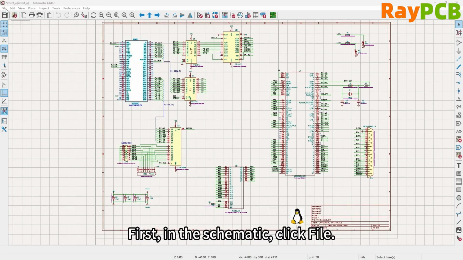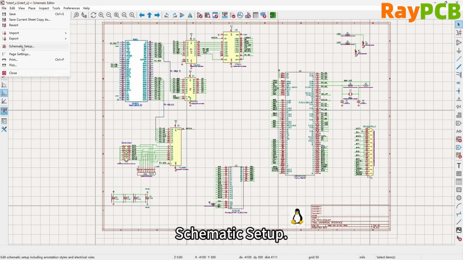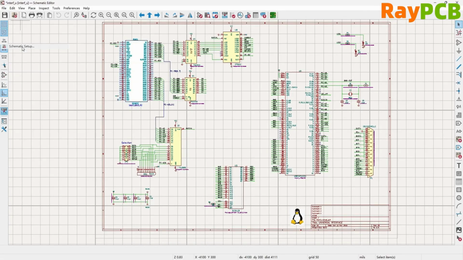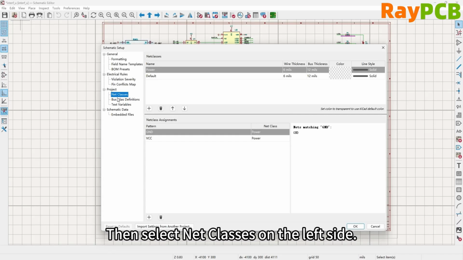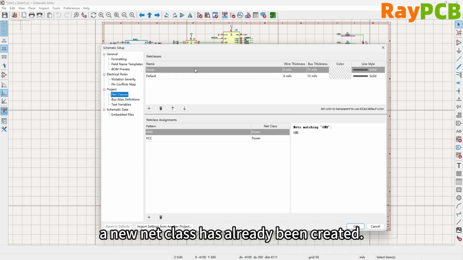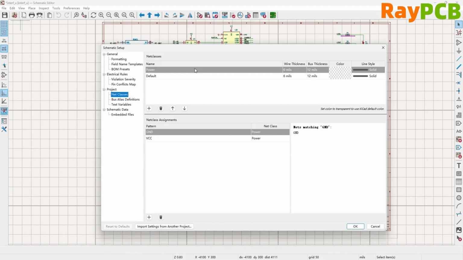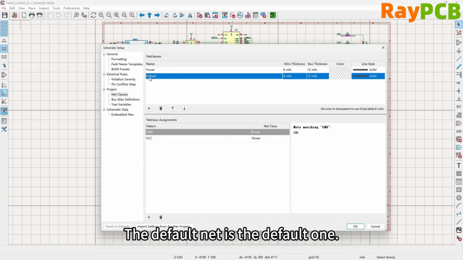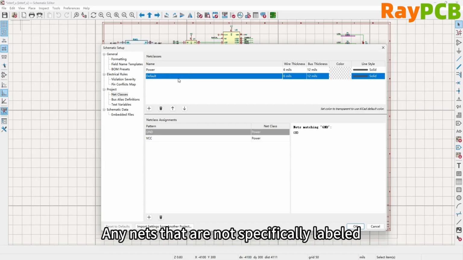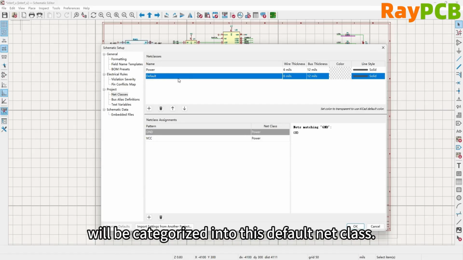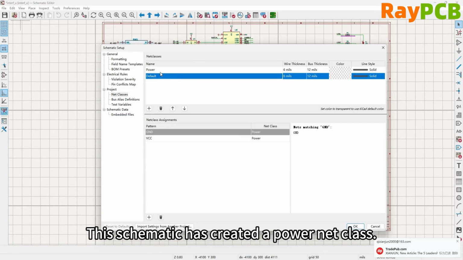First, in the schematic, click on File, then Schematic Setup, and select Net Classes on the left. Here, we can see that a new net class has already been created. The default net class is the default. Any nets that are not specifically assigned will be categorized under this default net class.